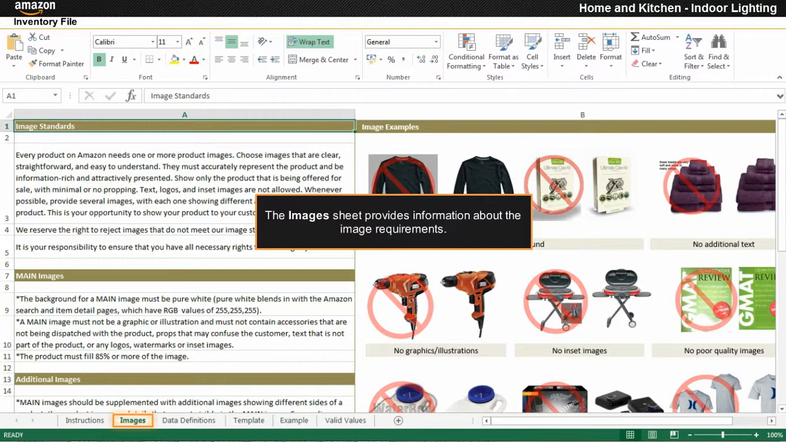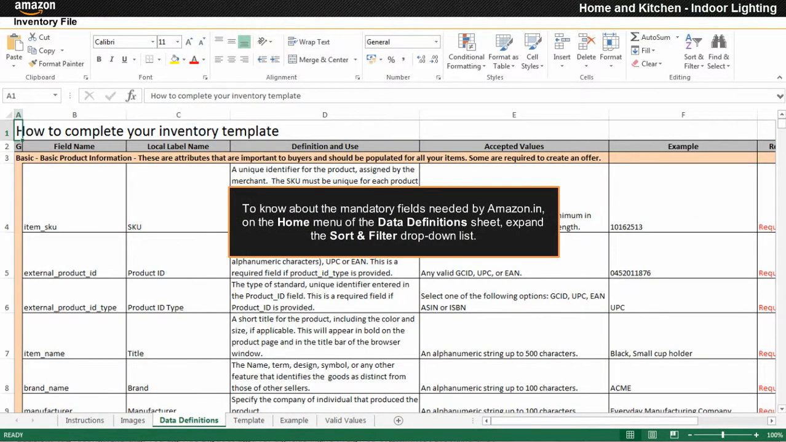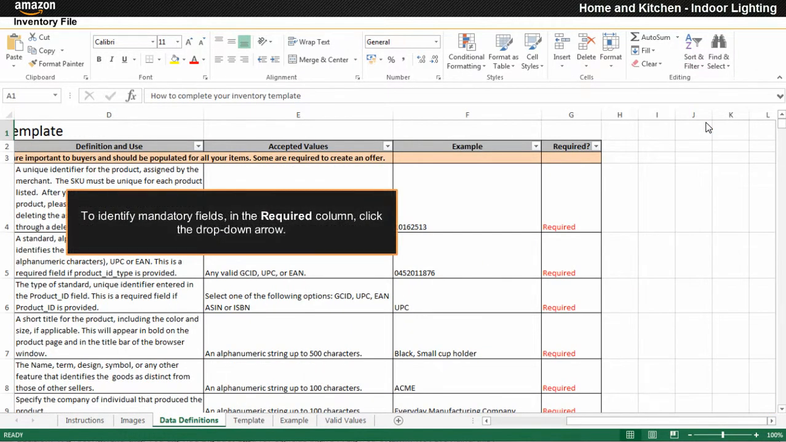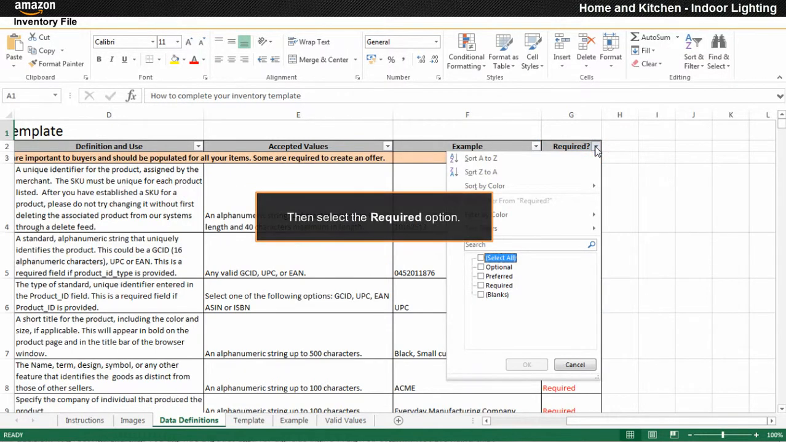To know about the mandatory fields needed by Amazon.in, on the home menu of the Data Definitions sheet, expand the Sort and Filter drop-down list. Then click the Filter option. To identify mandatory fields, in the Required column, click the drop-down arrow. Then select the Required option.